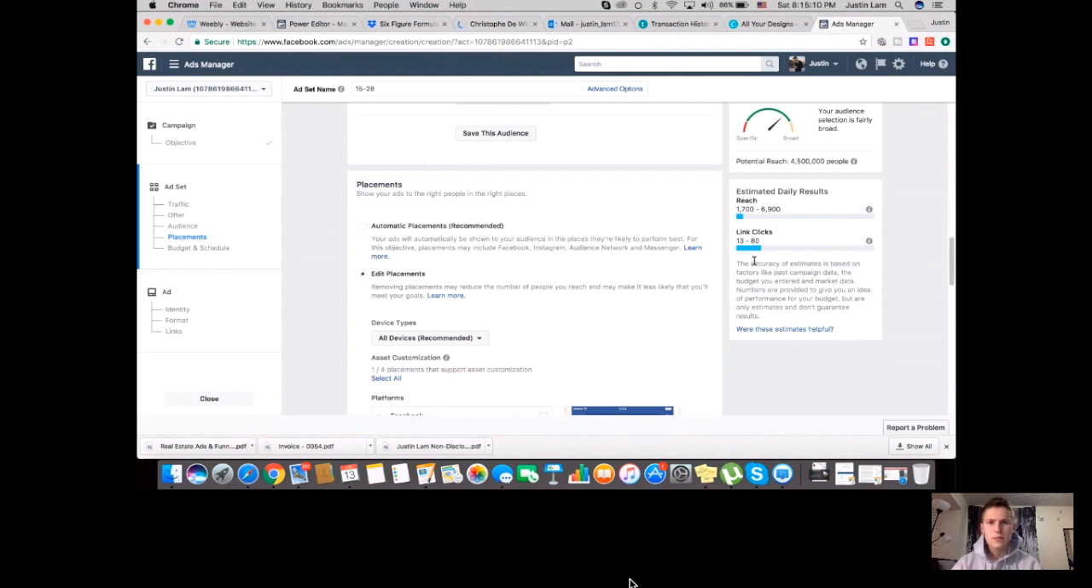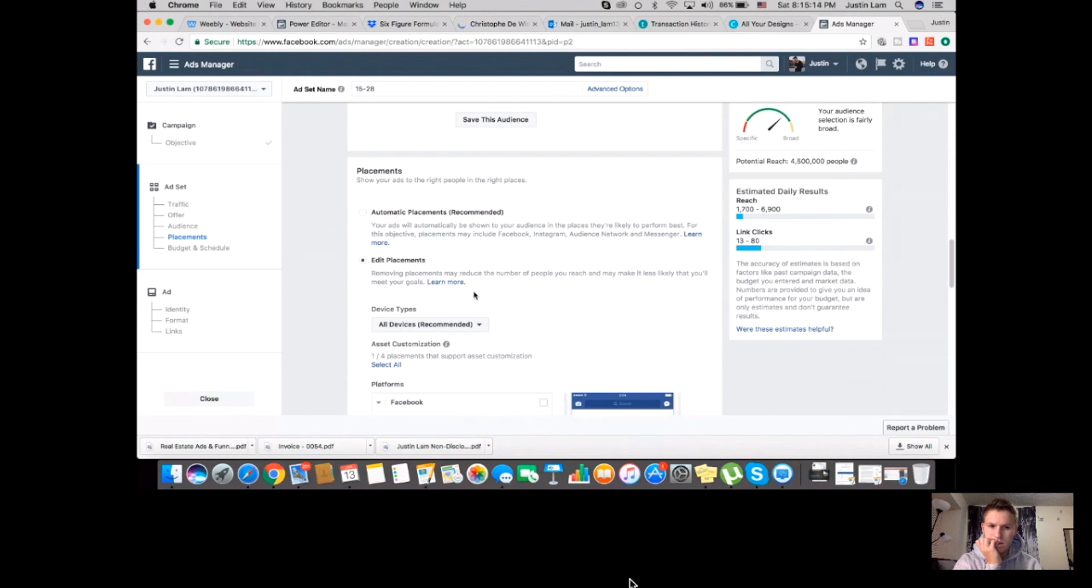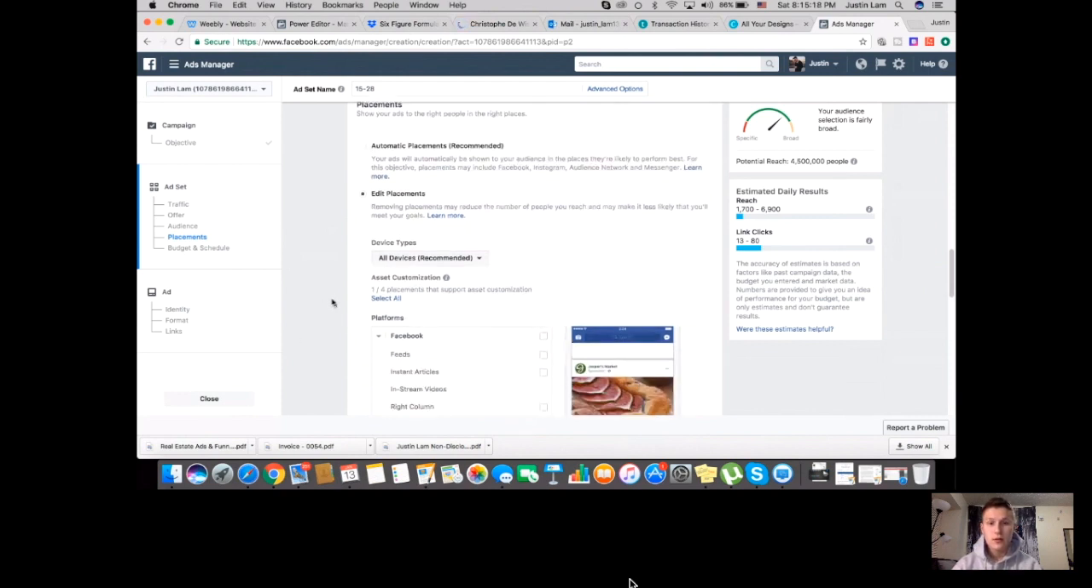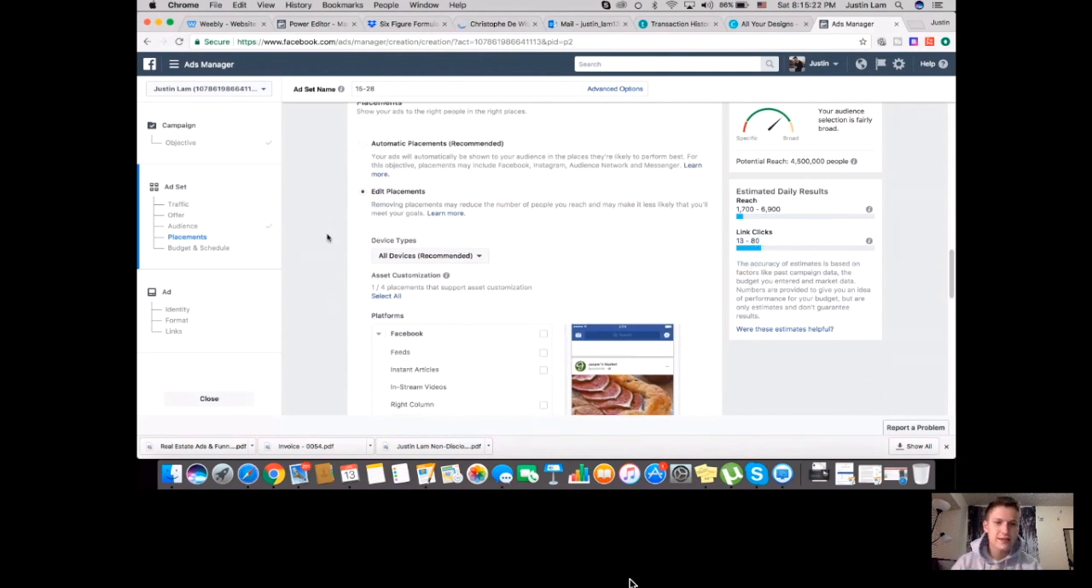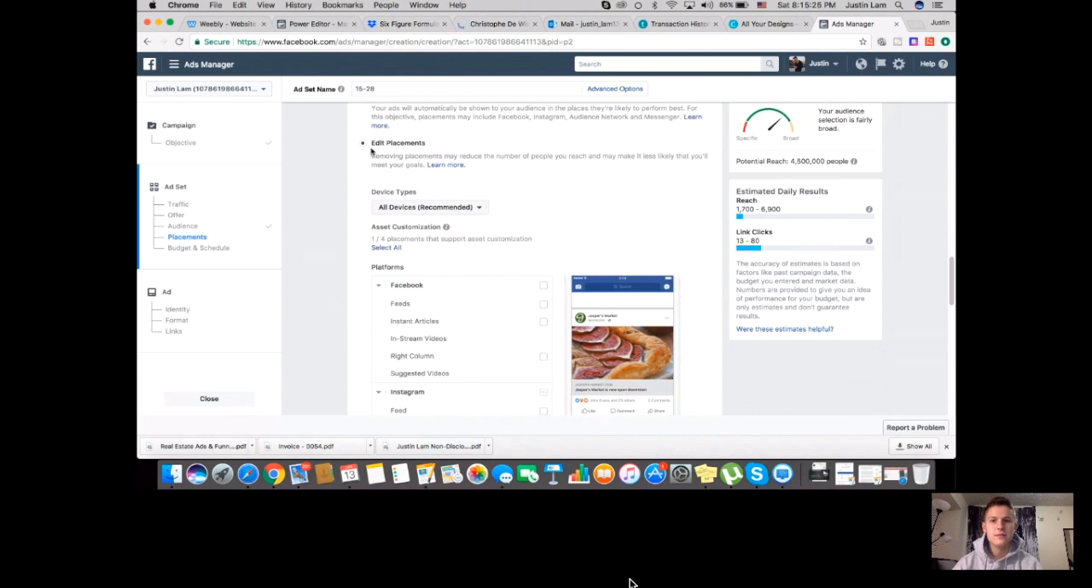That's a very conservative estimate that Facebook puts here. But generally, with $2, I get, like I said, anywhere from 100 to 200 followers a day, which is obviously way more than the link clicks estimate. Yeah. So this is where you actually choose the ad to go on Instagram.